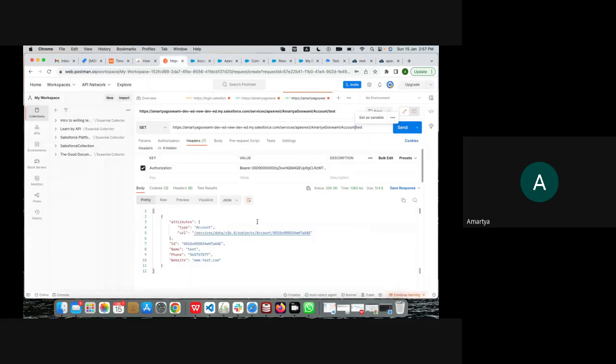There is only one account, name is test. This is the phone number. This is the website I have given. But I haven't written any code to format this data like this, right? But as I have given that as a REST resource, that's how it is actually coming in this JSON format.